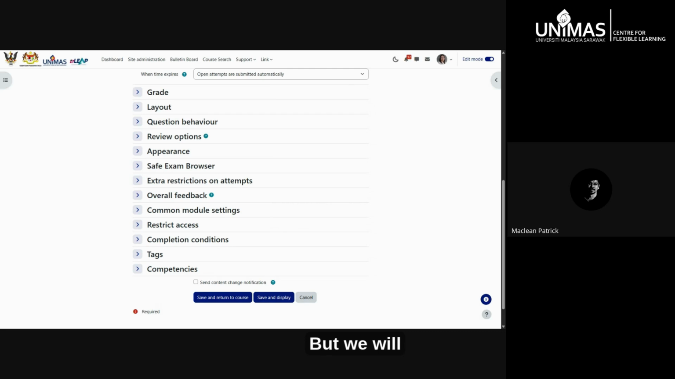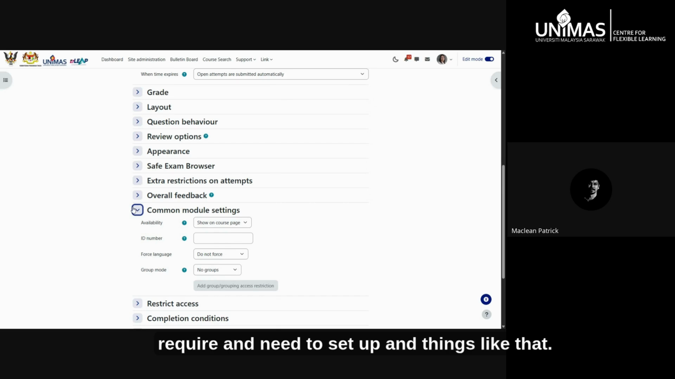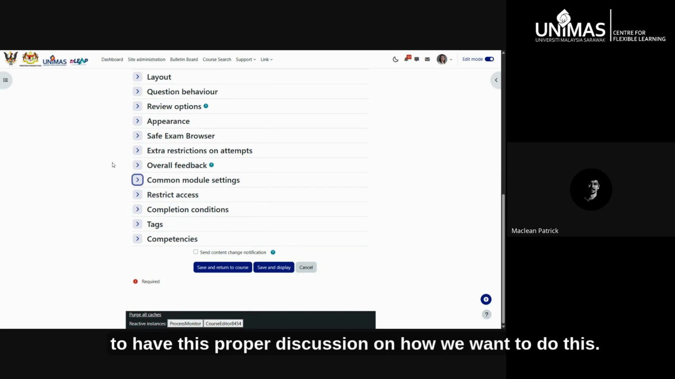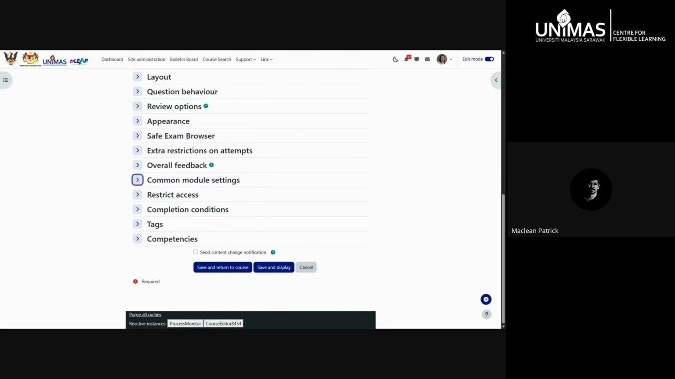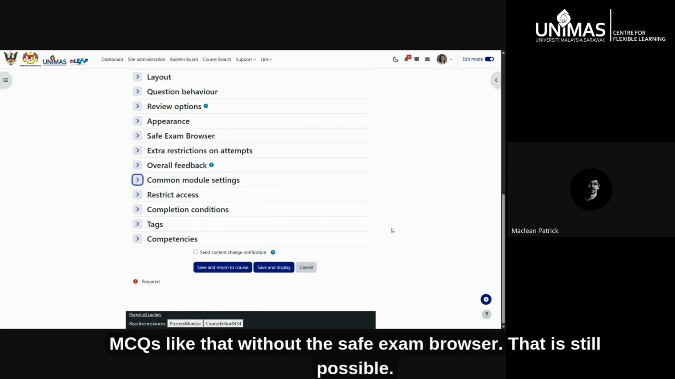But we will also look into assessments. At CPLEX, we are looking into the whole area of assessments and even exams. If we were to go online, what are the things that we require and need to set up, so that at least we can bring this up to management to have a proper discussion on how we want to do this. Yes, Samuel. They can use their mobile phone to do simple quizzes, MCQs like that, without the Safe Exam Browser. That is still possible. Yes.